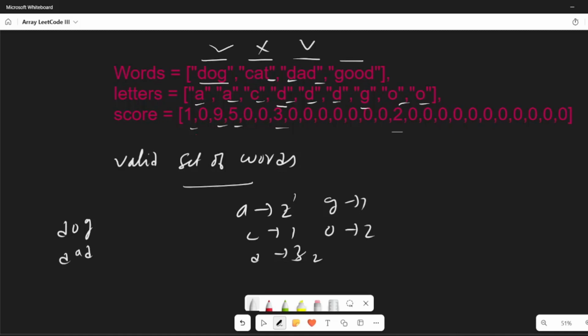Okay. Can we form good after this? No, we cannot. Why? Because D is 2 here and good requires 2 O's, but you already used 1 O. So it is 1 here. You already used 1 O and 1 G. D is there, but O you cannot get. You need 2 O's. So good cannot be formed. So only this combination is possible for one valid set.